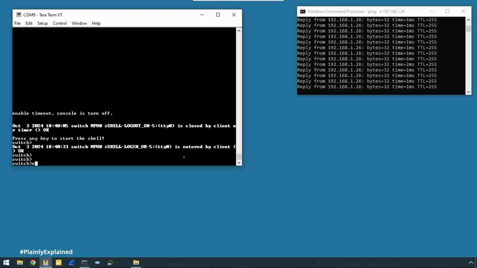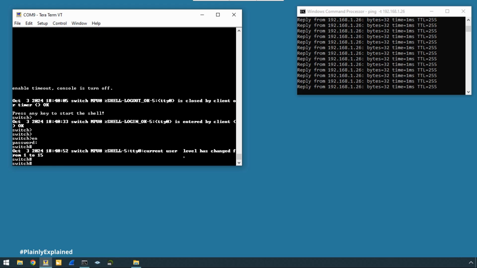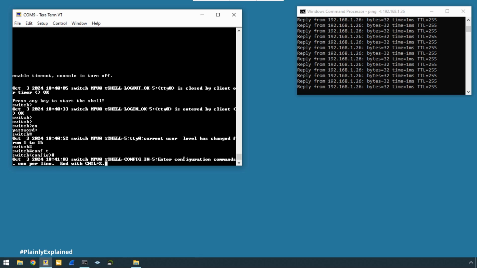It's not necessary to type the complete command word. To save time, you just need to type enough to make the command unambiguous or unique. In this case, EN uniquely identifies the command enable. The password, as you know, is private123. Conft is the equivalent to configure terminal.